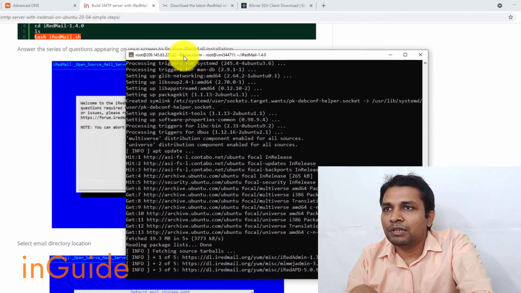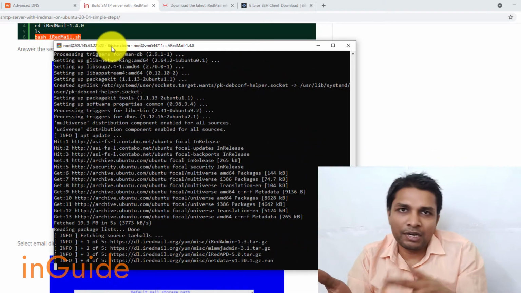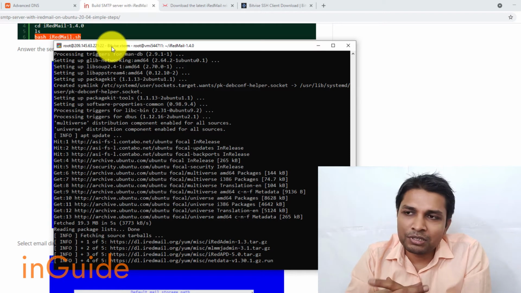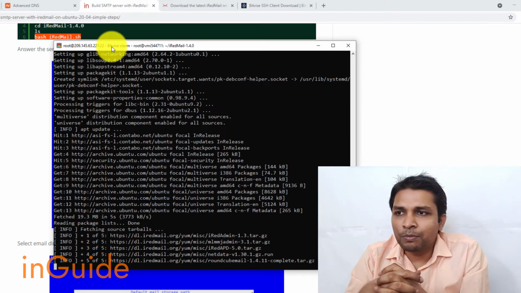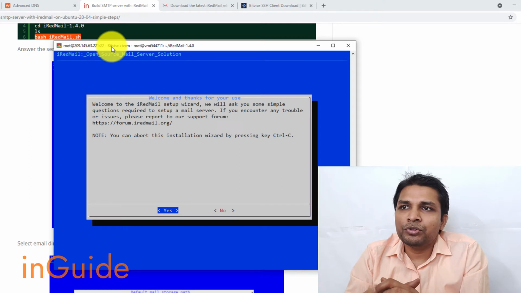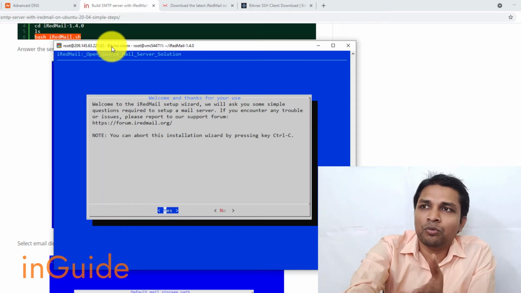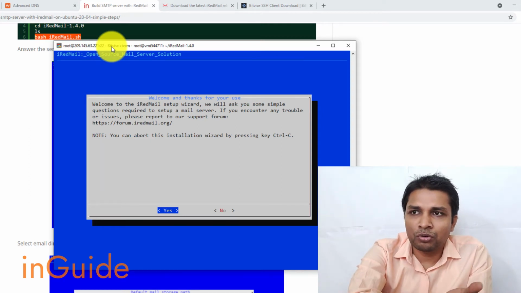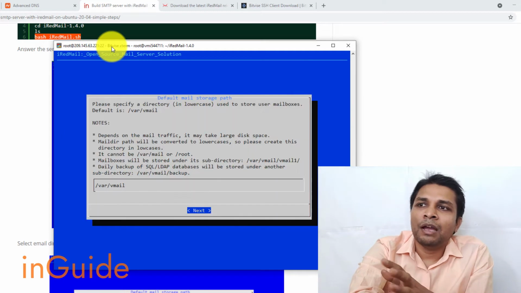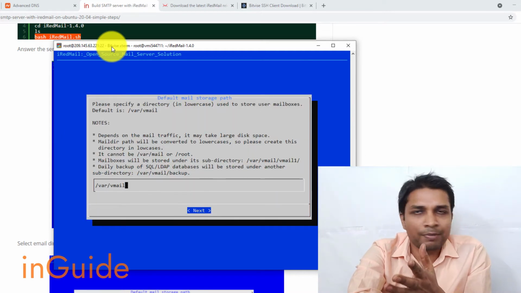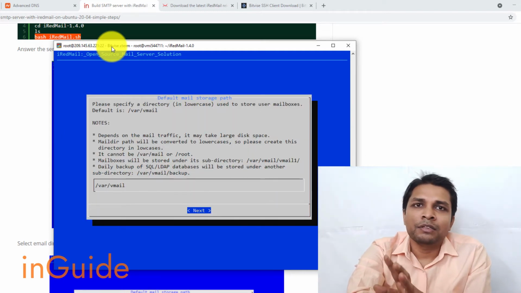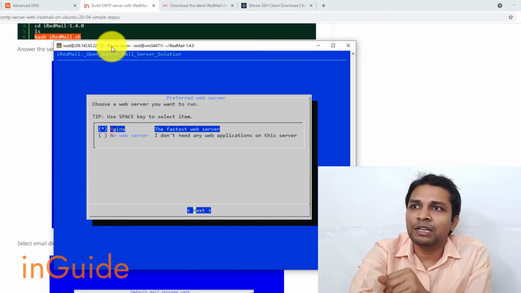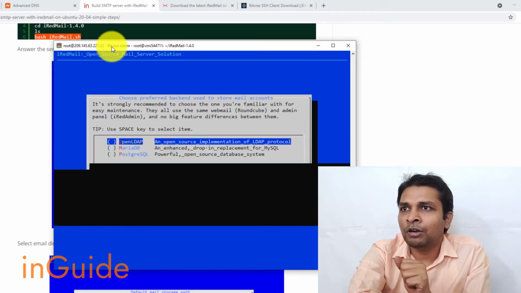And these questions are mostly related to your domain name and passwords, so nothing to be afraid of. So now coming to questions, the first question is whether you want to continue or not. So obviously yes, and then it will ask you to specify a directory. Just accept the default setting. Here also accept the default.